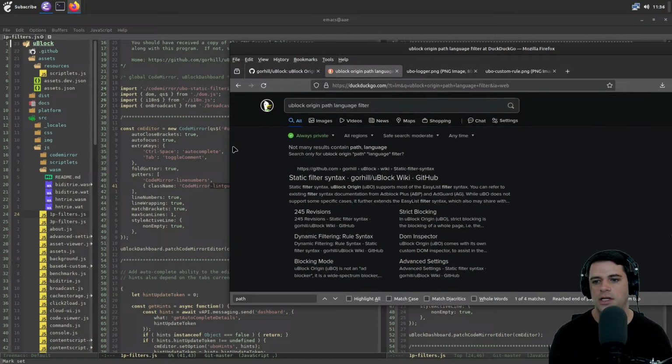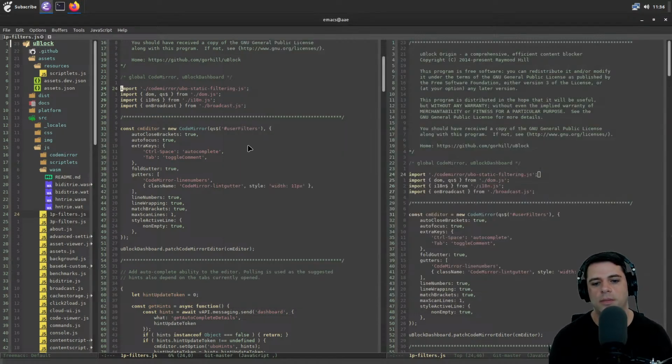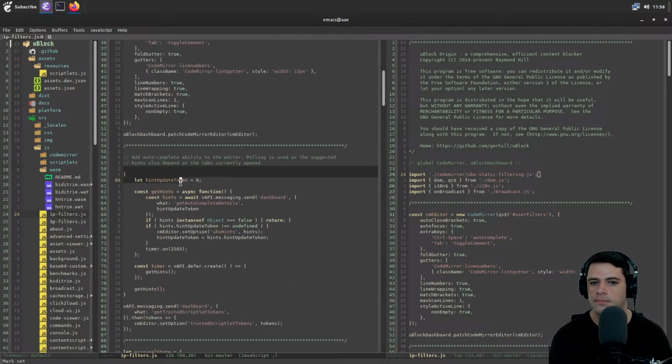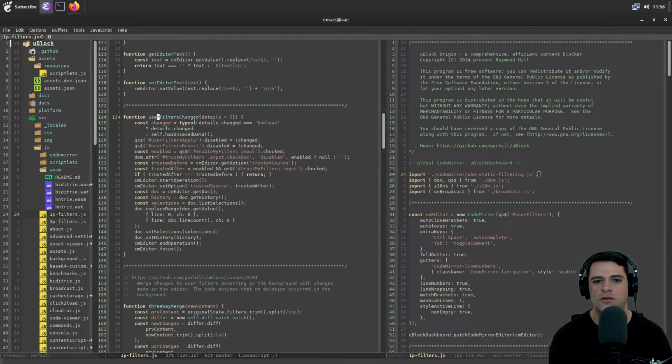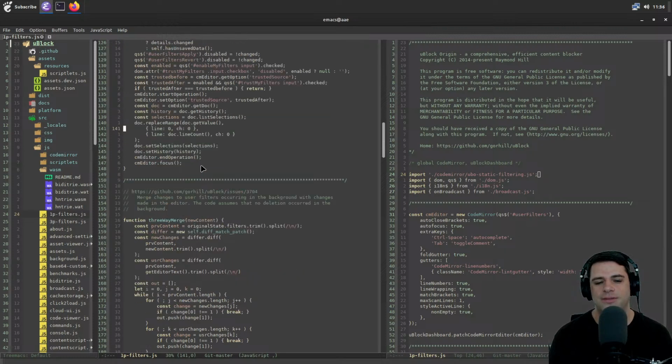I'm not easily finding what this language is called, but maybe we'll come back to it. At any rate, we have some CodeMirror stuff, autocomplete ability for the editor. So this is still editor stuff. Why is it 1p filters? I don't know. And stuff like remember current state, user filters change. This will, I guess, indicate when the filters have changed so that you can be sure whether you have saved all your changes or whatnot.